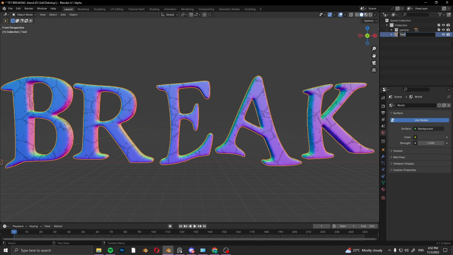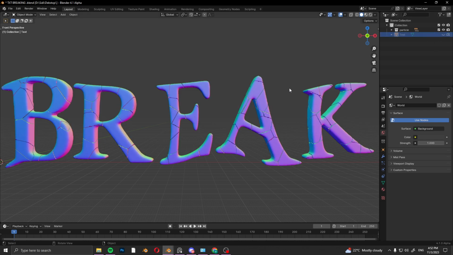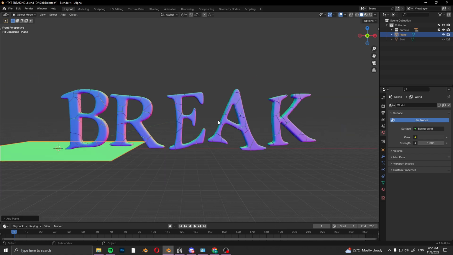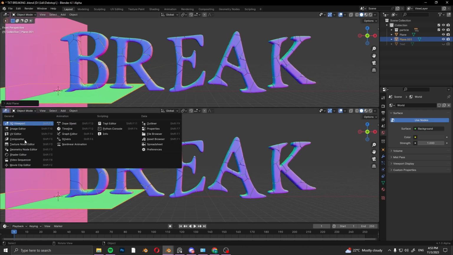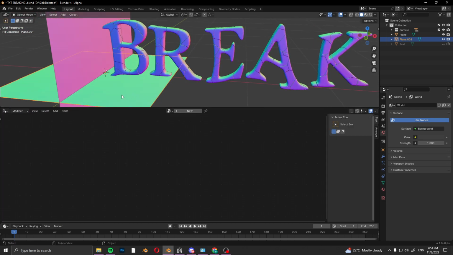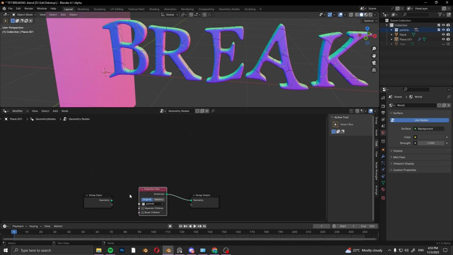Select the whole thing, hide it from the viewport and the render. Now press Shift A and add a plane and press R90 to rotate it. And add another plane as well. Split the viewport, add a geometry node editor. With this plane selected, press New and get the whole particle collection and bring it down here. We don't need the group input, so delete it and separate children.